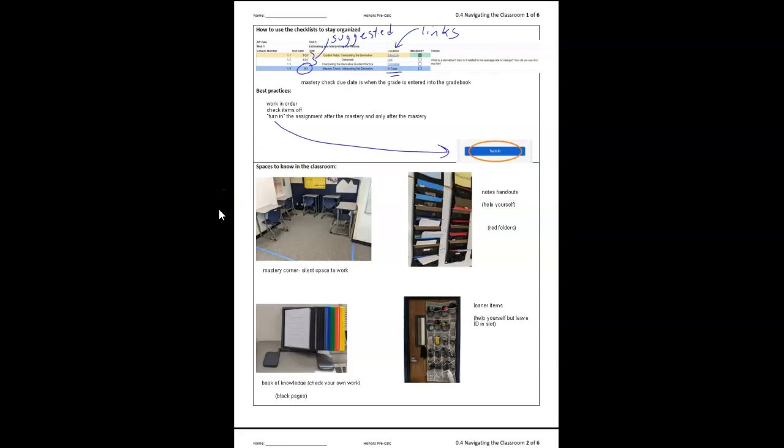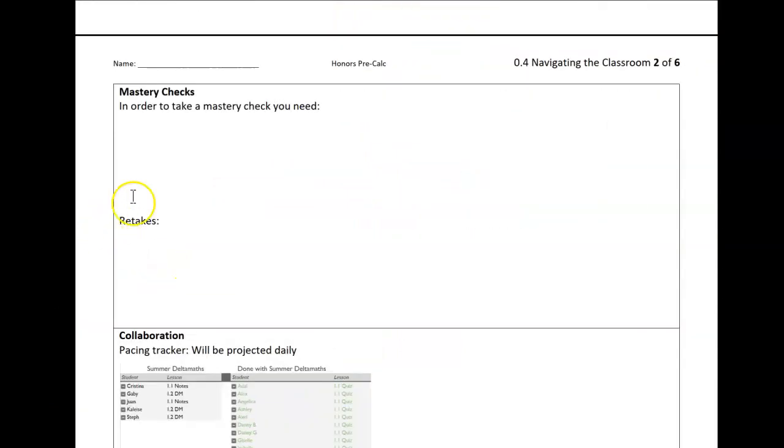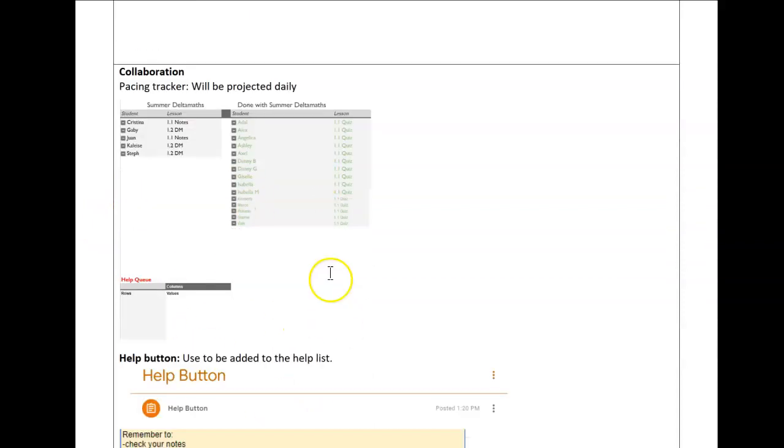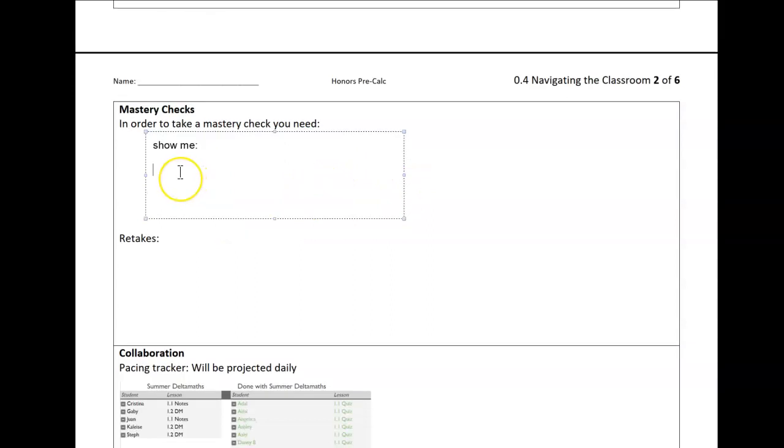I know I'm going quite quickly, but you guys are definitely smart enough to navigate this pretty easily, I think. Now I just want to talk about some procedures for taking mastery checks, retakes, and then how we're going to collaborate together. So for mastery checks, there's two things that I check. You will need to show me that your notes are complete, including the formative page.